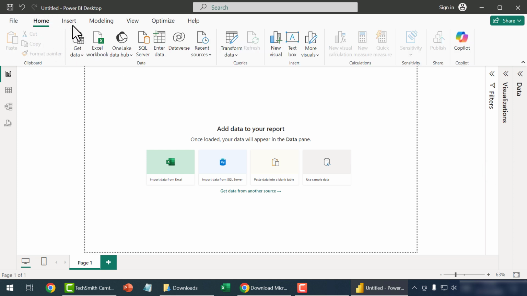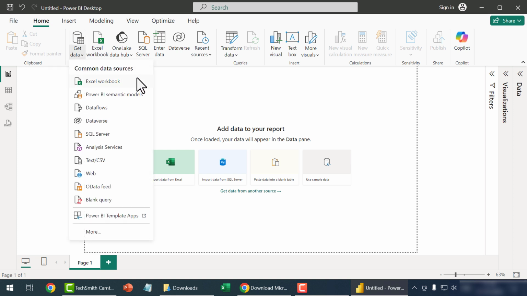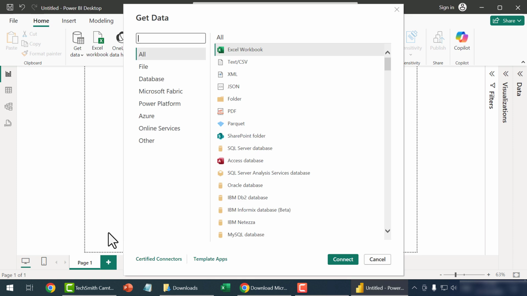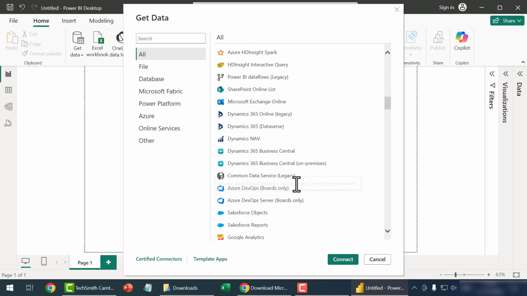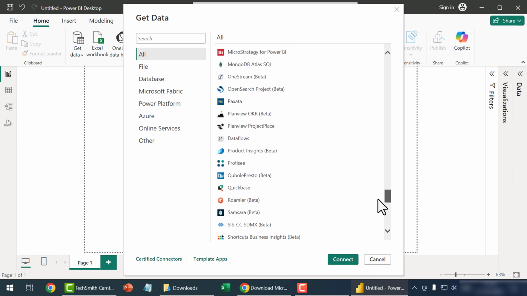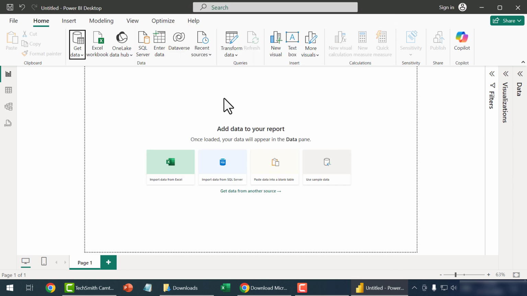Back to Home tab. Let's check the first option in this group called Data. Get Data, Common Data Sources. See, the most commonly used data sources to import data into Power BI are listed here: Excel Workbook, SQL Server, Text or CSV. To see more data sources, More. See, we can import data into Power BI from these many data sources. The next important tool on Home tab is Transform Data. This will open the Power Query Editor, which provides a wide range of tools for cleaning, reshaping, and transforming the data to suit your reporting needs.